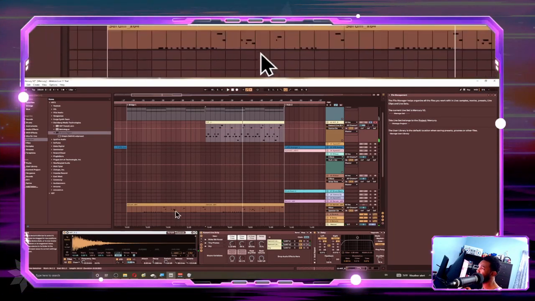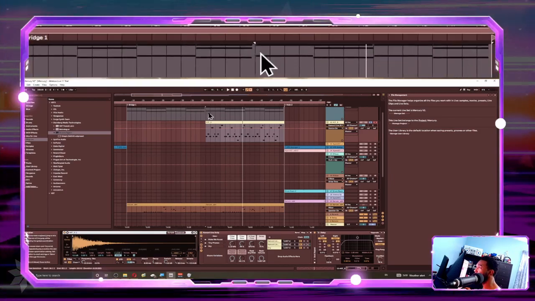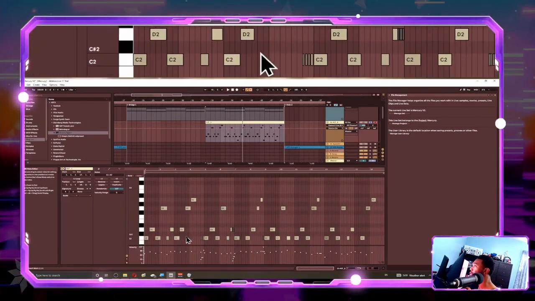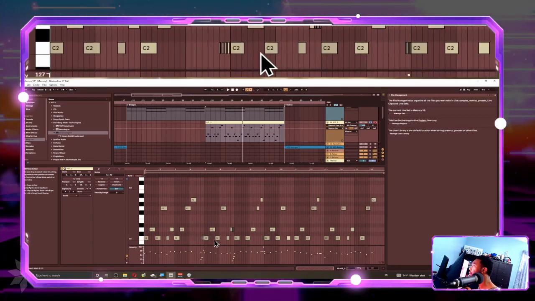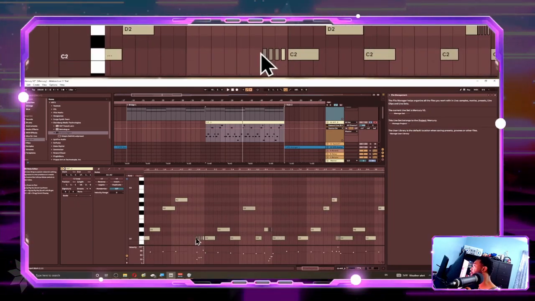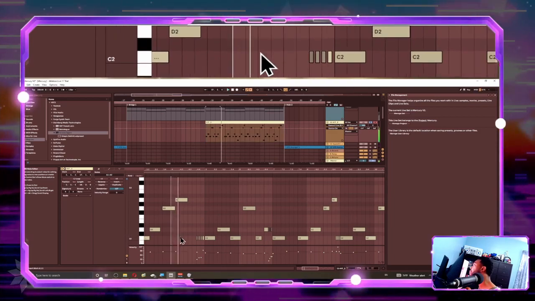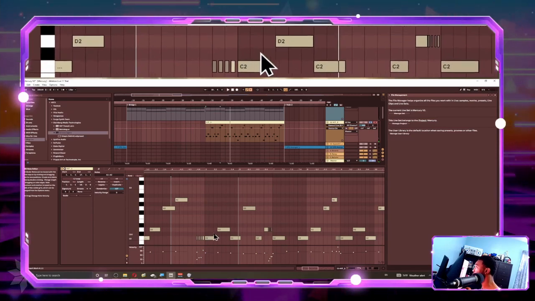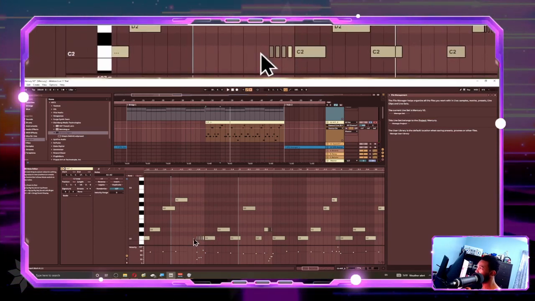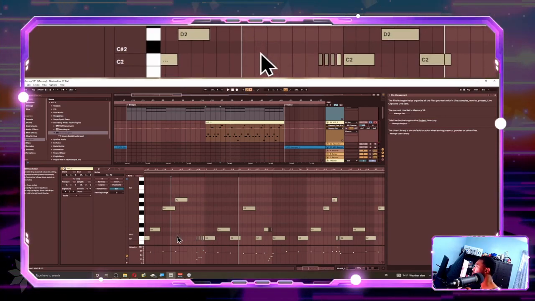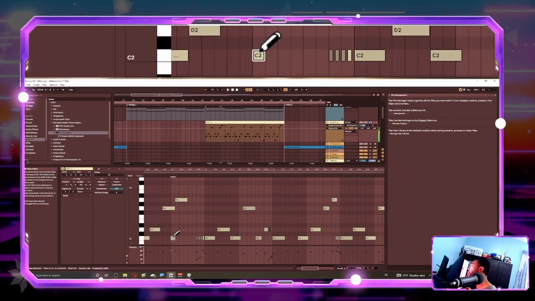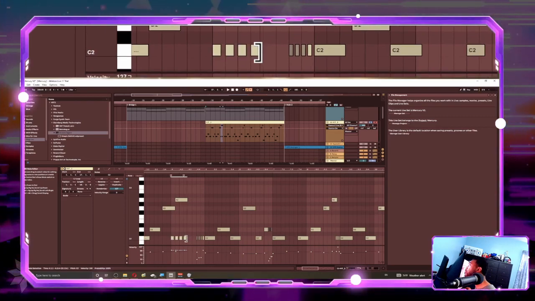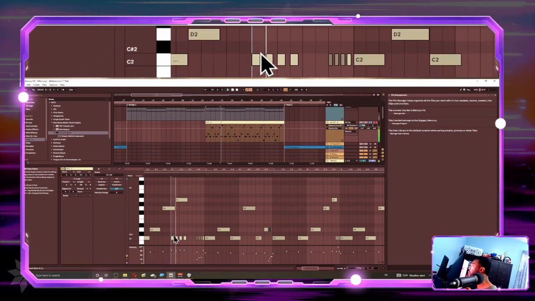And I think I did draw some, and I like adding the little rolls in there to just catch your ears off guard. Oh, there goes one right now. So those are really cool. And I do it the same way with the pencil tool. And then you just do it like that, and then you just shorten them all. And then it just sounds like this.